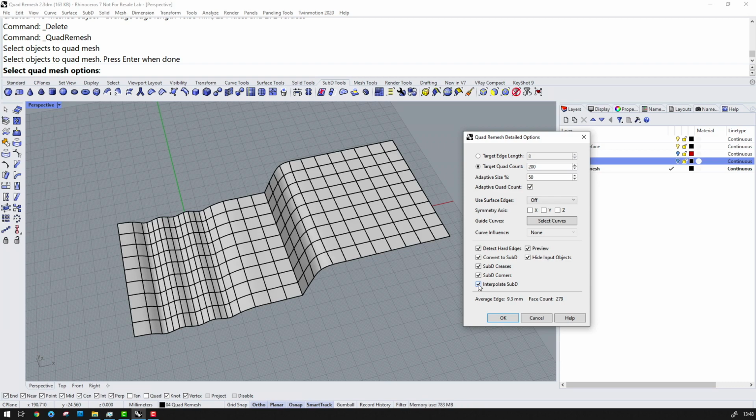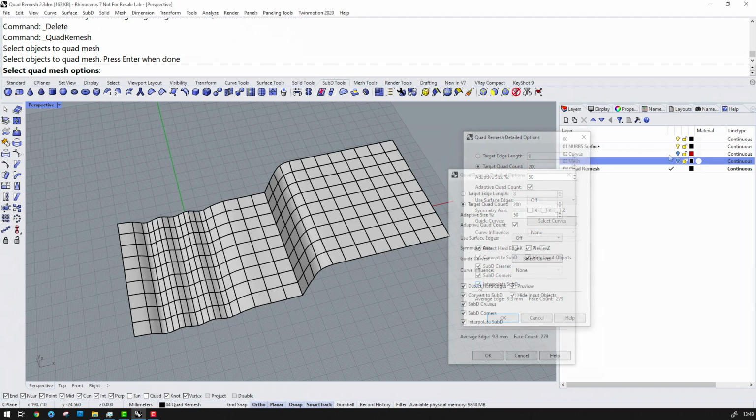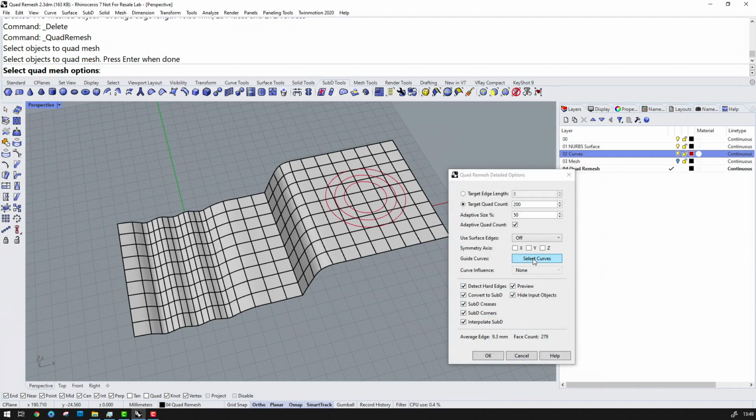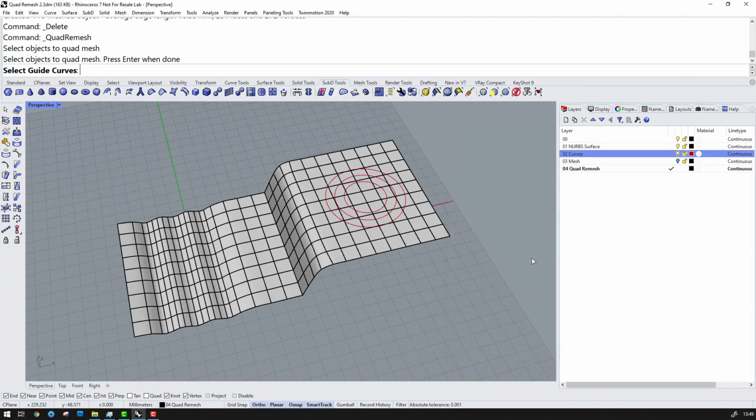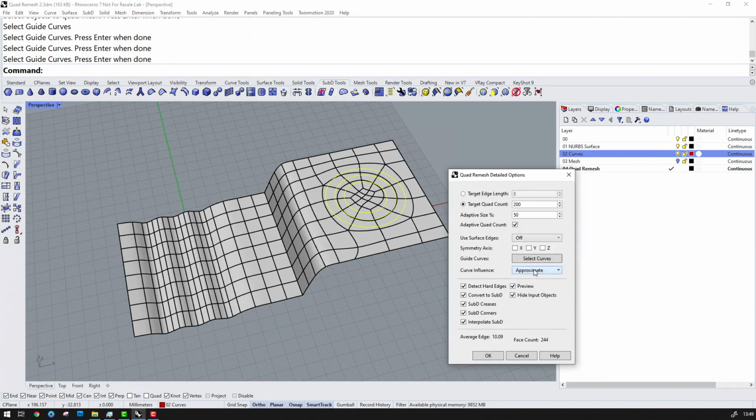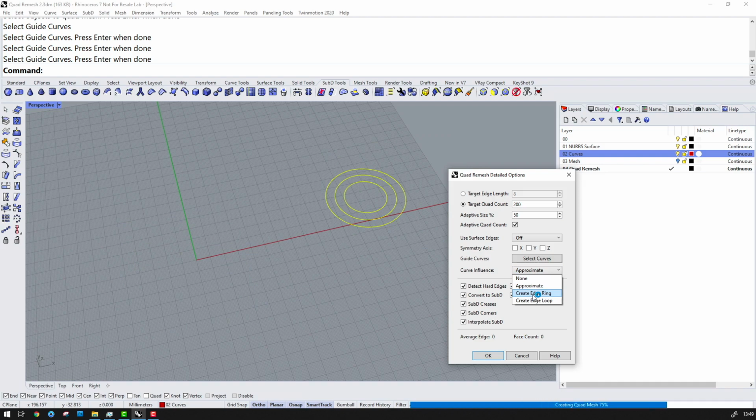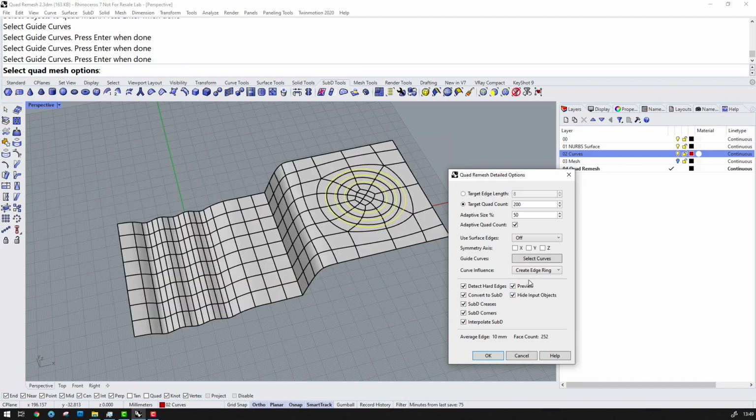One of the things I can do is to change the topology locally by using some curves. So I'm going to turn on these curves here, and I'm going to pick Select Curves in the dialog, and choose these three curves and enter. Then I'm going to change the curve influence to Edge Ring, and I'm also going to invoke a symmetry along the x-axis here. And you'll see that now my topology is equalized about the x-axis, and we've created an area of topology with this circular detail to it.